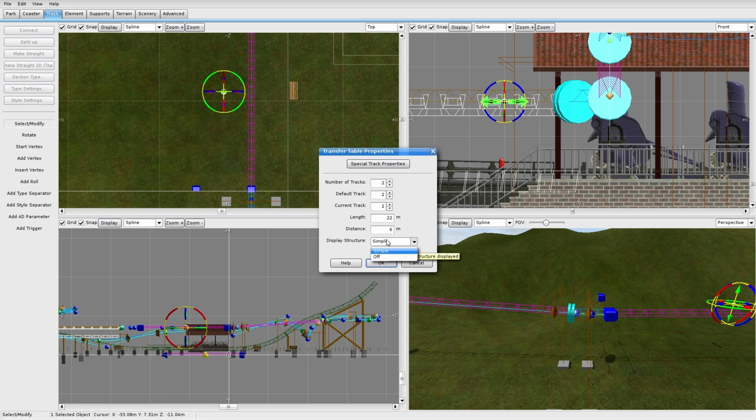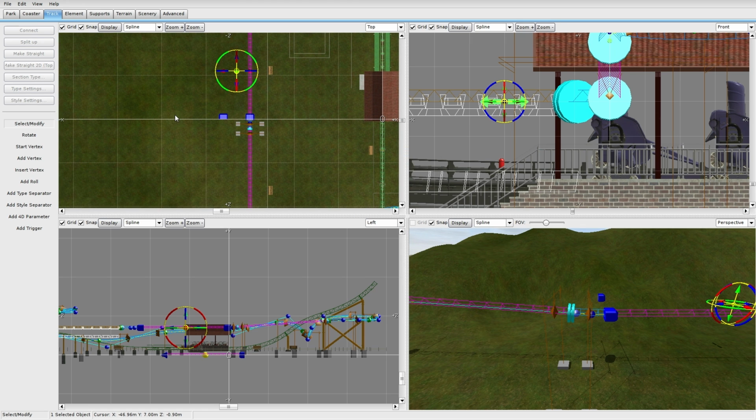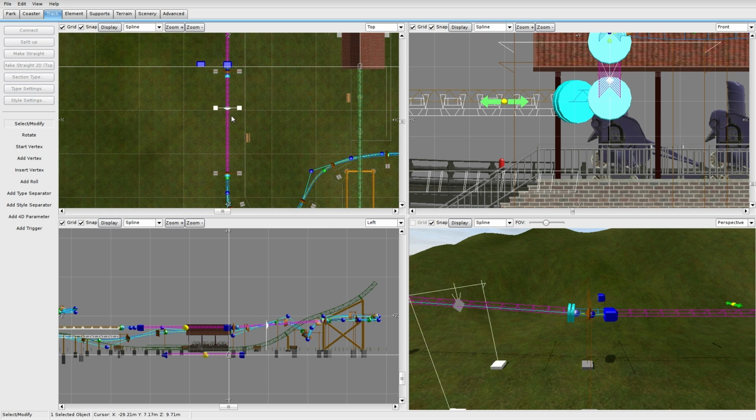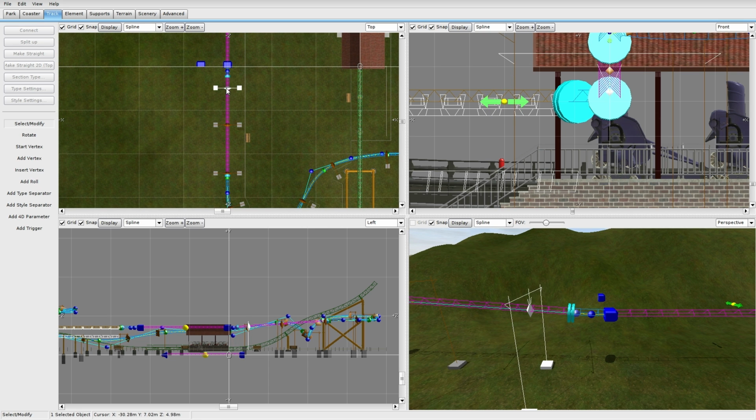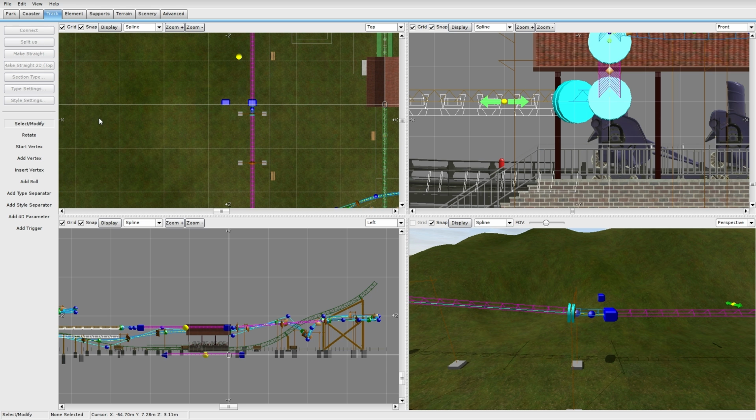So the display structure will be simple. We don't want it off because I'm not making anything else. We're going to click OK. The next thing that we are going to be needing to add... Okay, hold on. I actually need to edit these supports here. Make them look nicer. There we go. Alright, that was very nice actually.